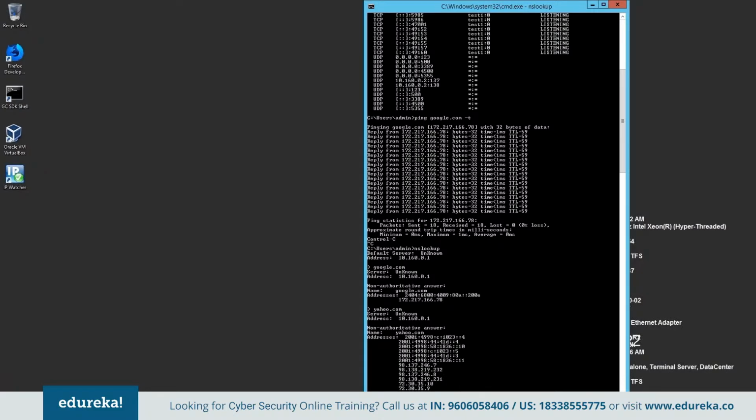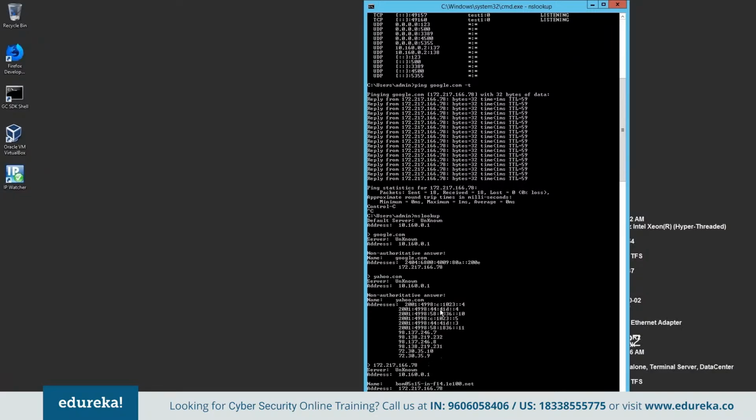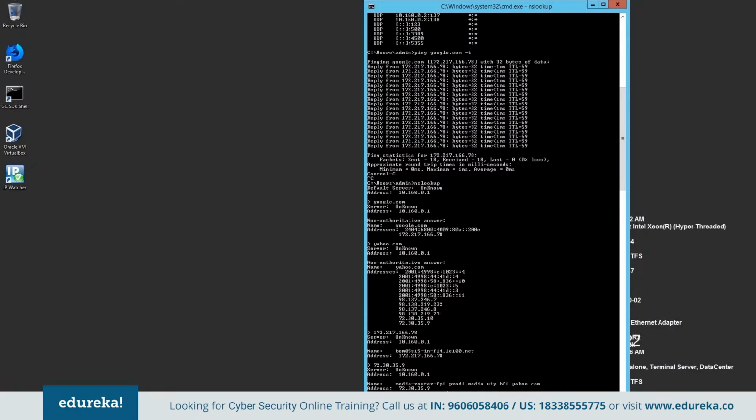I'll try to reverse it. 172.217.166.78. This is the IP address we got from google.com. I'll give this address here. This is the place where it's hosted. 72.30.35.9. When we reverse it, this takes us to the host name of the Yahoo server.